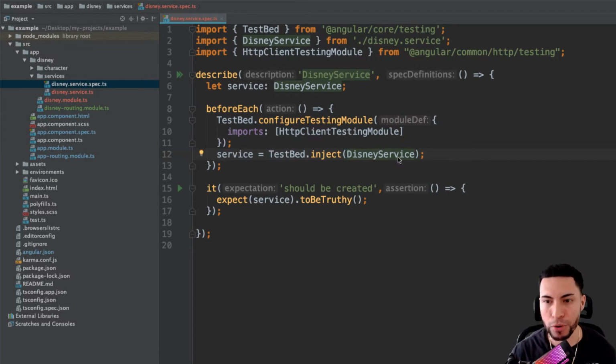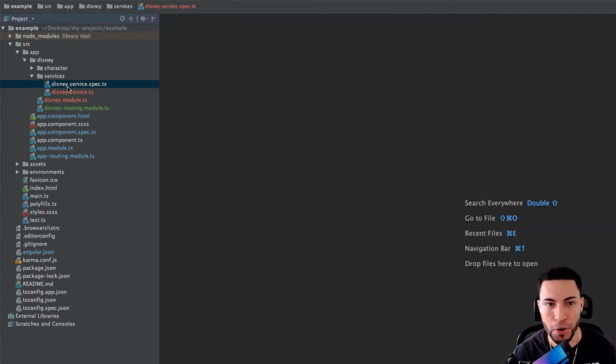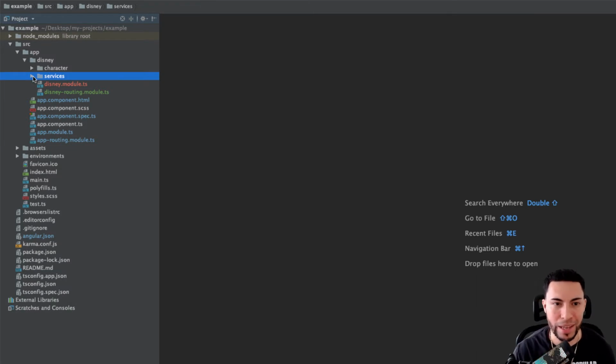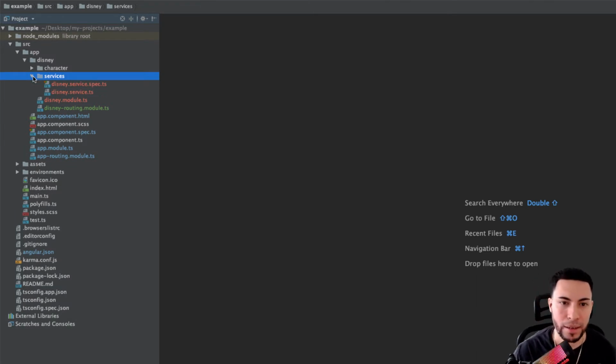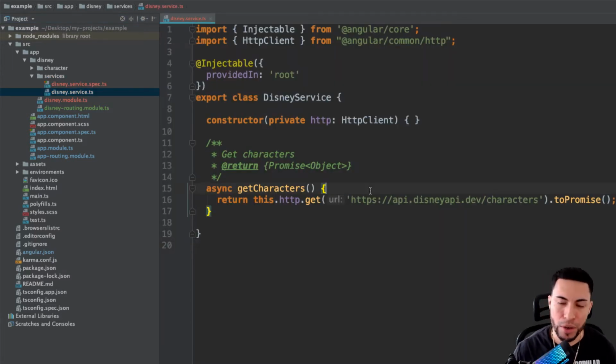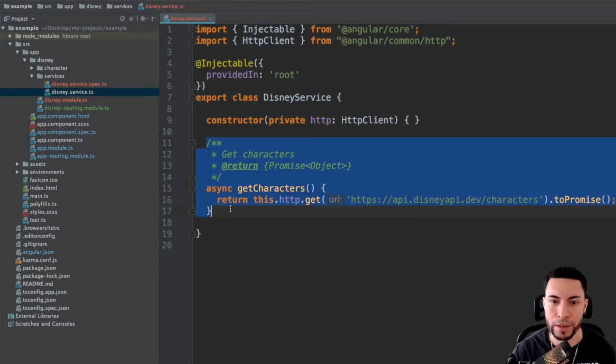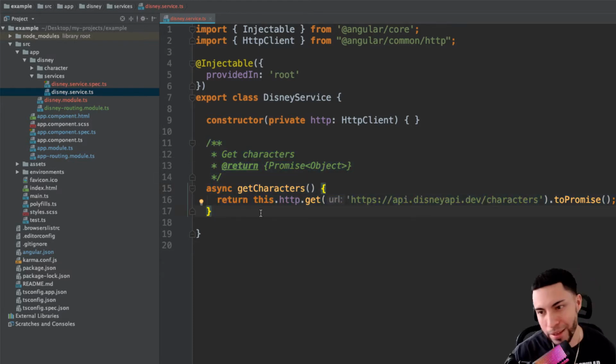So now we're going to actually jump into the code a little bit and get more in depth on what we should be testing and how we should test it. So let's start with the Disney.service.ts. We know that the Disney.service.ts has one function, and the job of this one function is to trigger an API request, receive a response, and it returns a promise, okay?